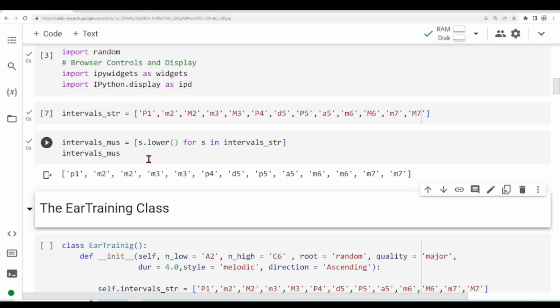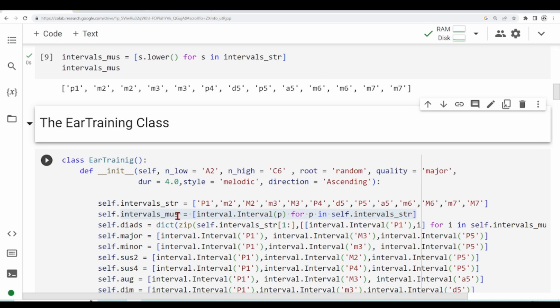Just to exemplify how we can use these list comprehensions, we have for s in interval string. This interval string is a list with strings. So when s is this first one, we will make it lower, and then we will append it to this list. Then s moves to this one, it will make it lower, it will append to this list, and in the end we'll have this new list. And this is what we're doing here.